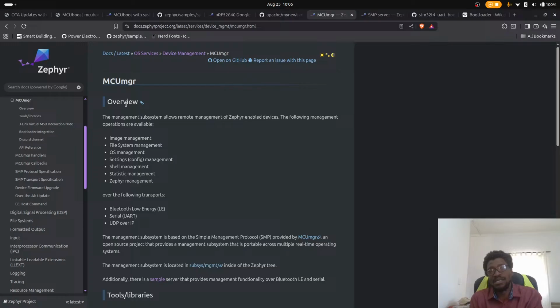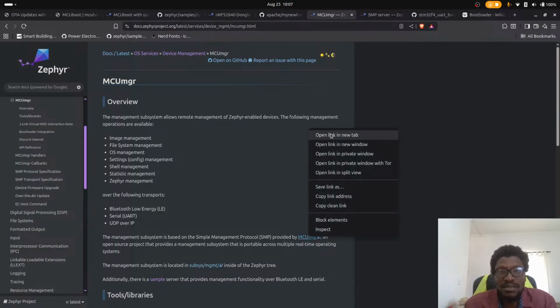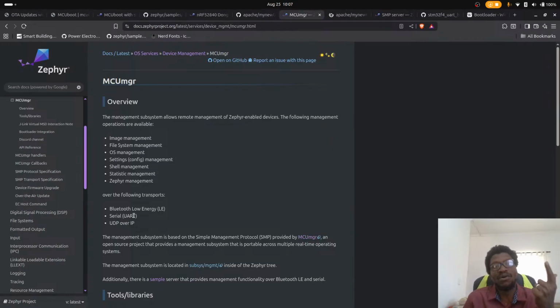The management subsystem allows remote management of Zephyr-enabled devices. The following management operations are available via MCU Manager: image management, file system management, operating system management, settings, configuration manager, shell management, statistic management, Zephyr management, over the following transports. Now you see what we are getting into. You can do MCU management over Bluetooth, over serial UART, and over UDP.